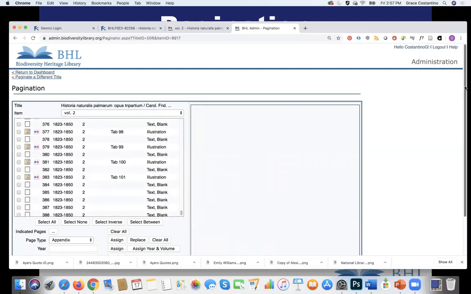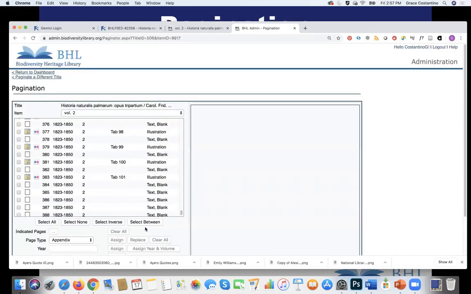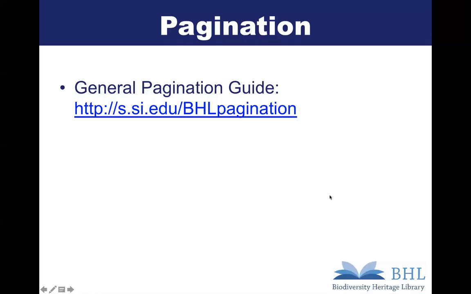If you see that and you're all good, you're done with the upload process through the pagination box, and what you can go ahead and do is click complete next to pagination status, and that will mark that you finished doing your work here, and it will also add your name to it so that we can keep a record of who was the last person to work on this. So you've now uploaded the images to Flickr.